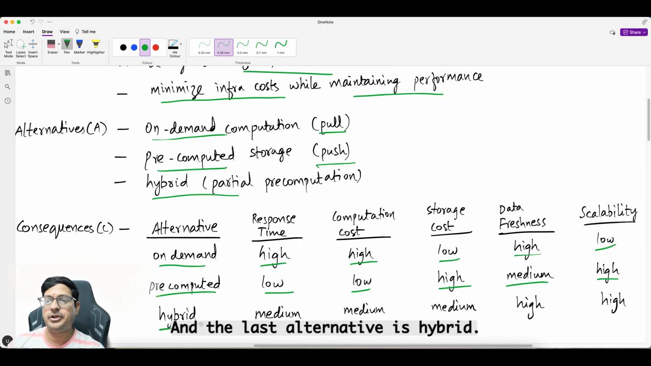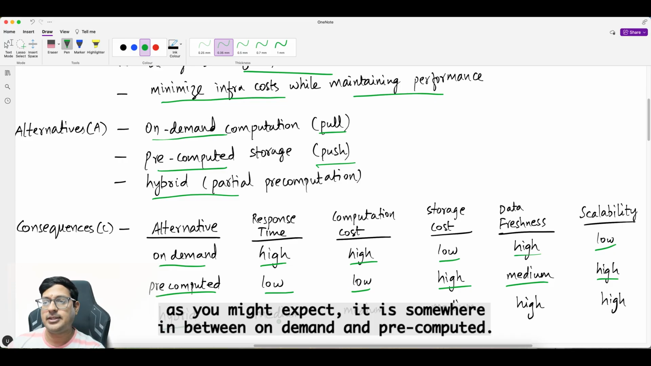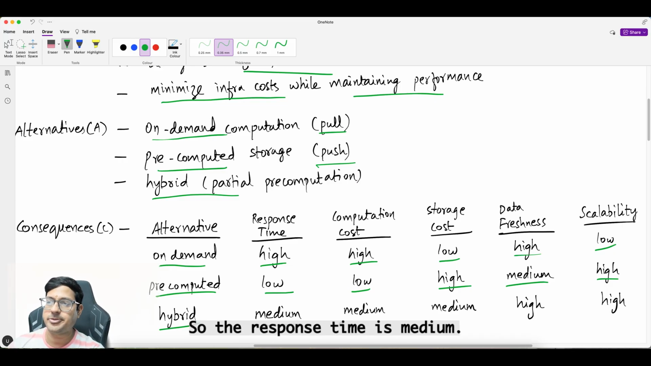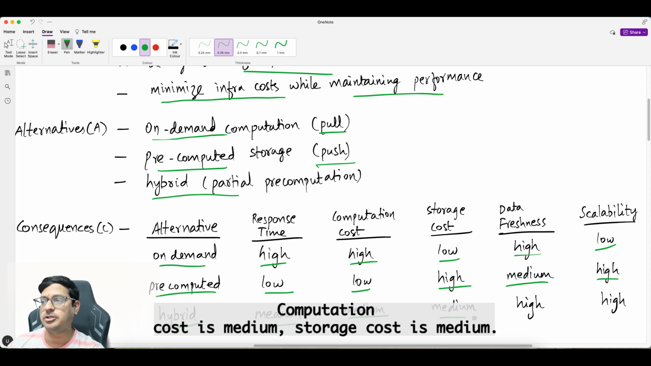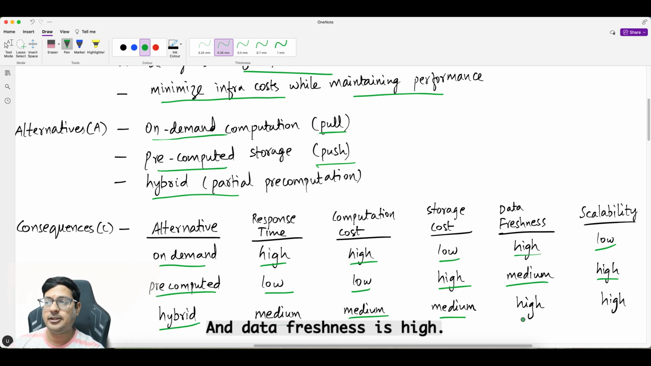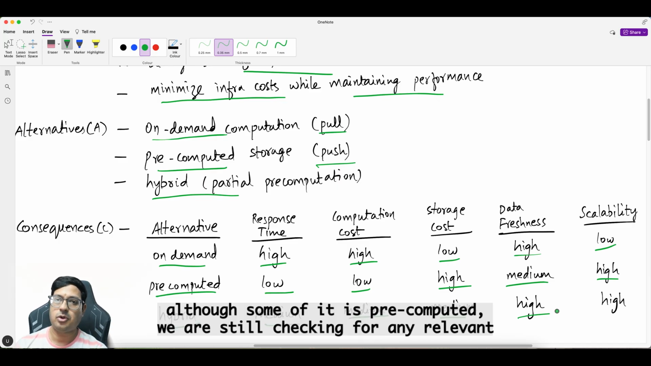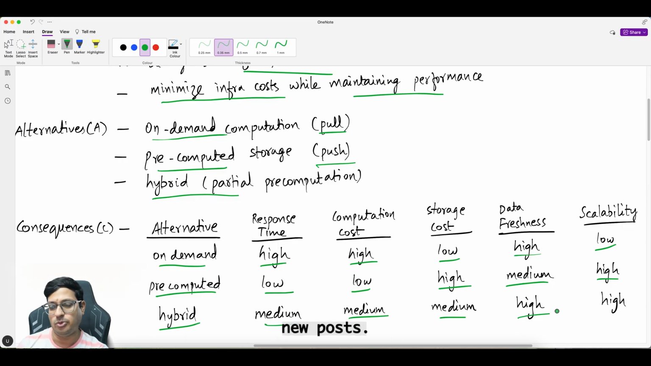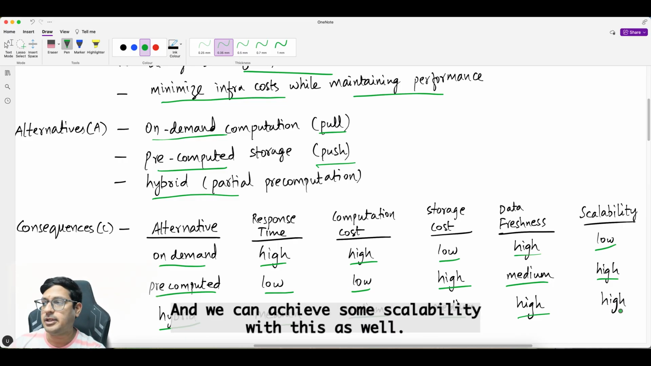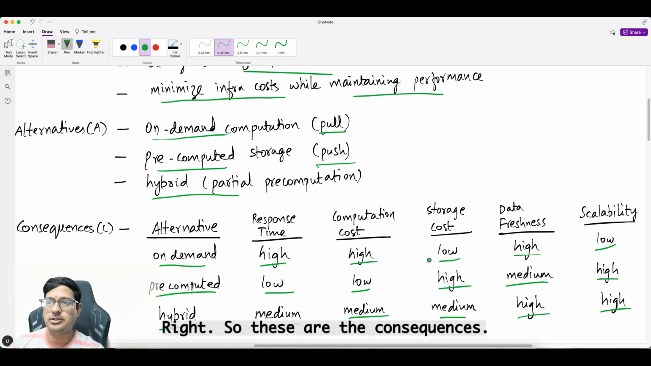And the last alternative is hybrid. For this, as you might expect, it is somewhere in between on-demand and pre-computed. So response time is medium, computation cost is medium, storage cost is medium, and data freshness is high because we are still computing to some extent to keep the data fresh. Although some of it is pre-computed, we are still checking for any relevant new posts. So data freshness is high, and we can achieve some scalability with this as well, right? So these are the consequences.